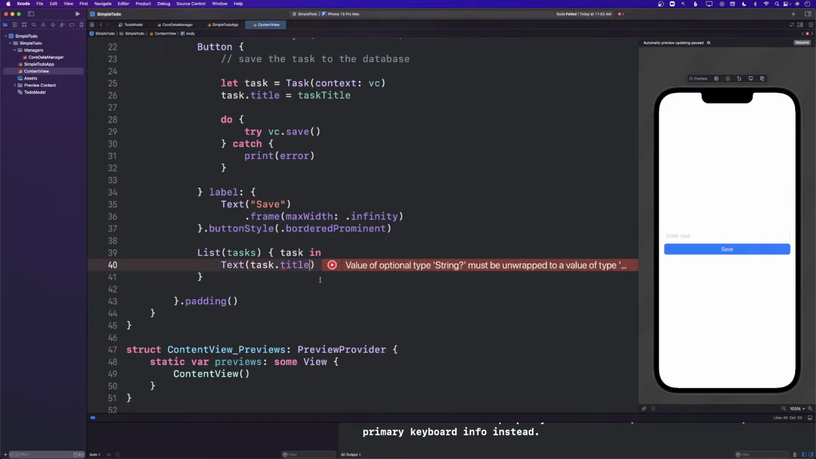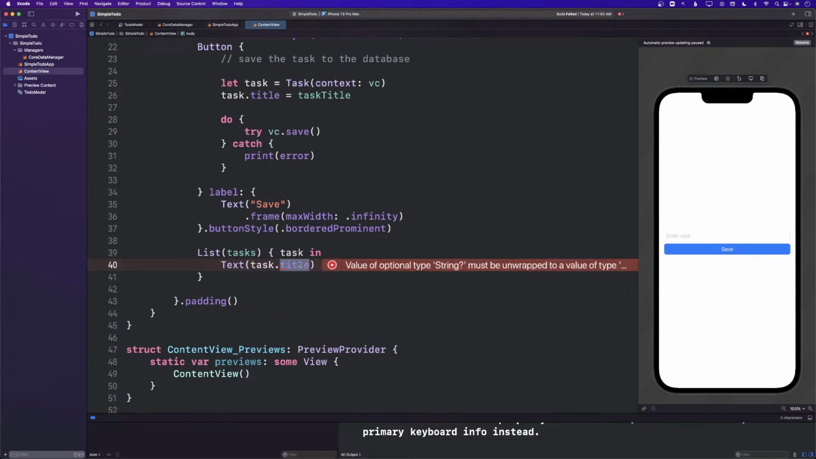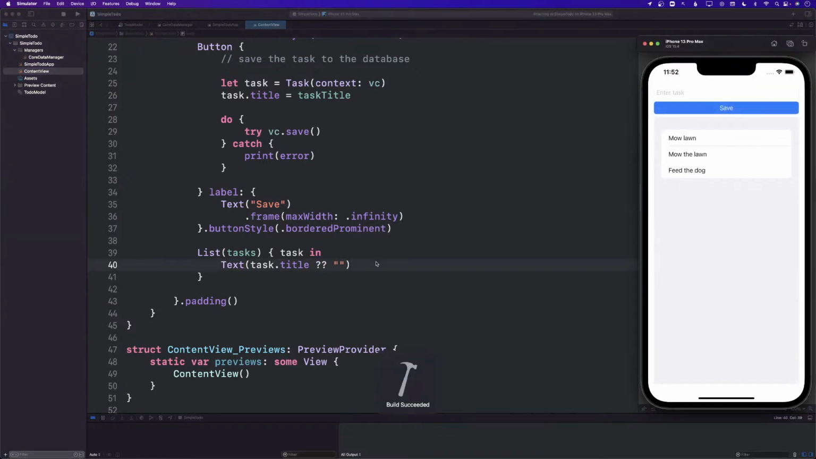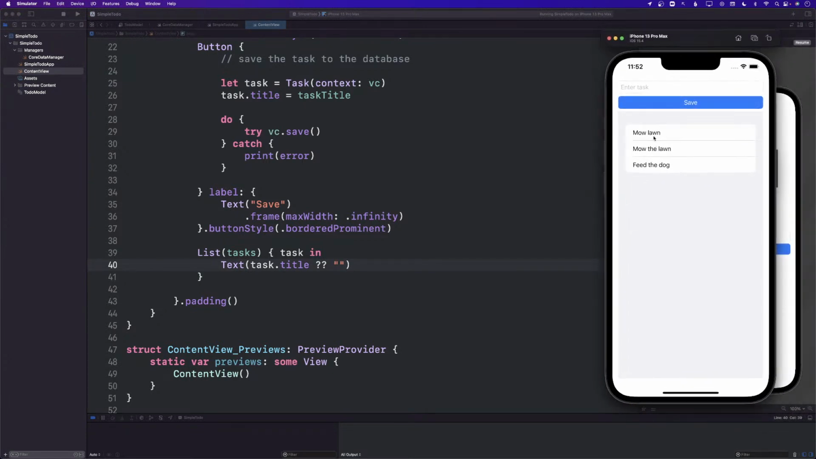Now, if you try to build this, it's going to tell you that the value of the optional string must be unwrapped, because when it auto-generated these classes, it still created it as optional or nullable. So we're just going to go ahead and wrap this like this, with the nil coalescing operator. And now we can go ahead and run this. And there we go. You can see that we are able to display these tasks.